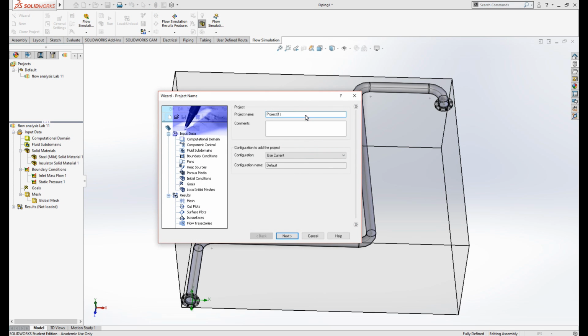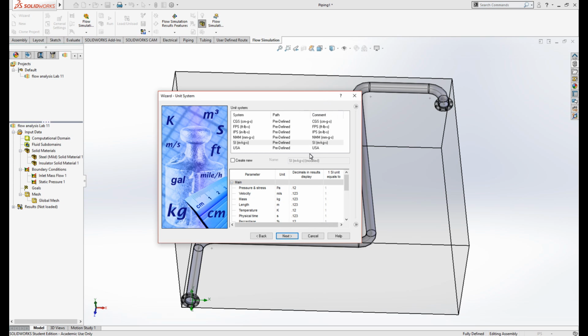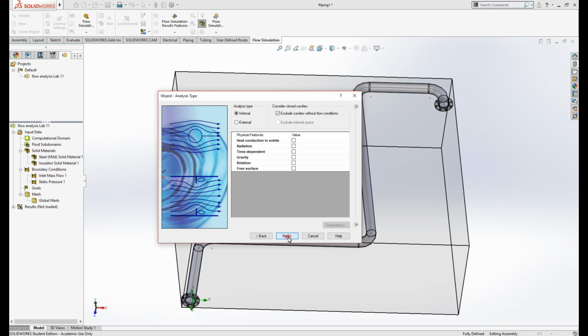We can give a desired project name, whatever we want to. So for this one, we are just using our Flow Analysis Lab 11. Now we'll be choosing our units for the system, and we can change whatever we want. Like we can use PSI, we can use SI systems, we can change our units of temperature, pressure, mass, whatever we do need. We are using Kelvin, and we are using our SI units for our simulation.